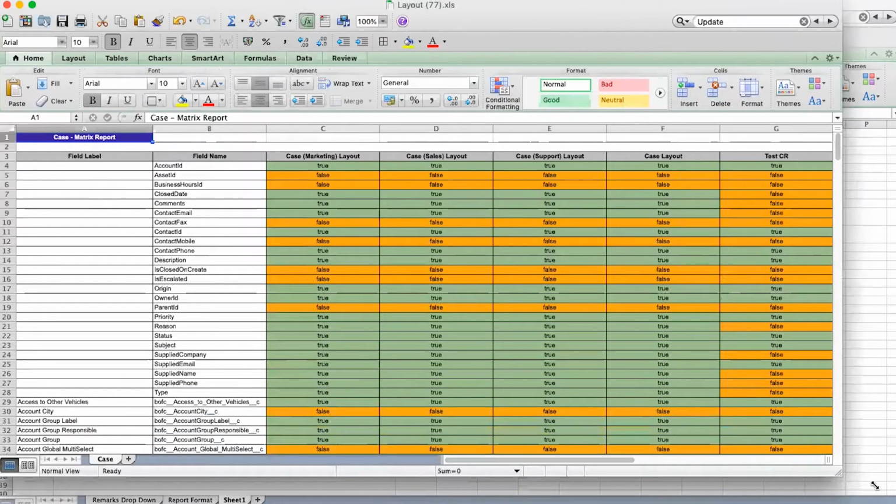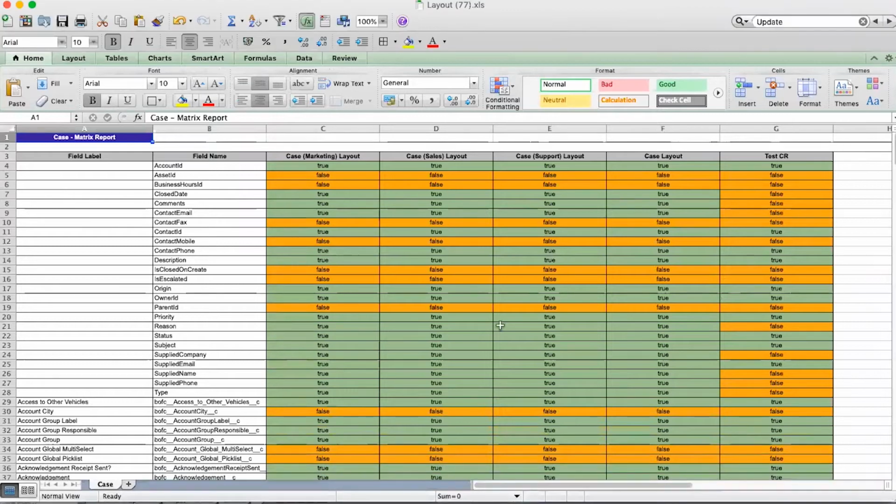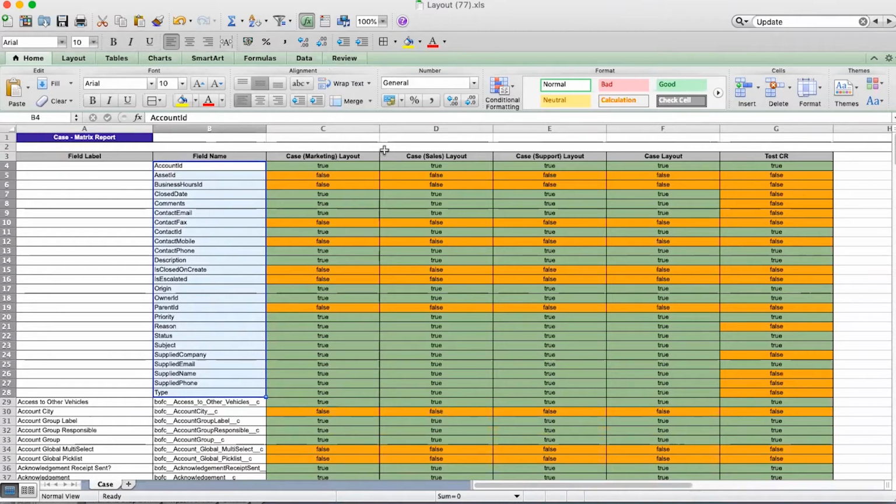Now here is the sheet and here is the result. So all these fields which are coming here are the standard fields, right? And here we have the columns as layouts. Now it shows that account ID is available on all the layouts. This shows that asset ID is not available on any of the layouts.